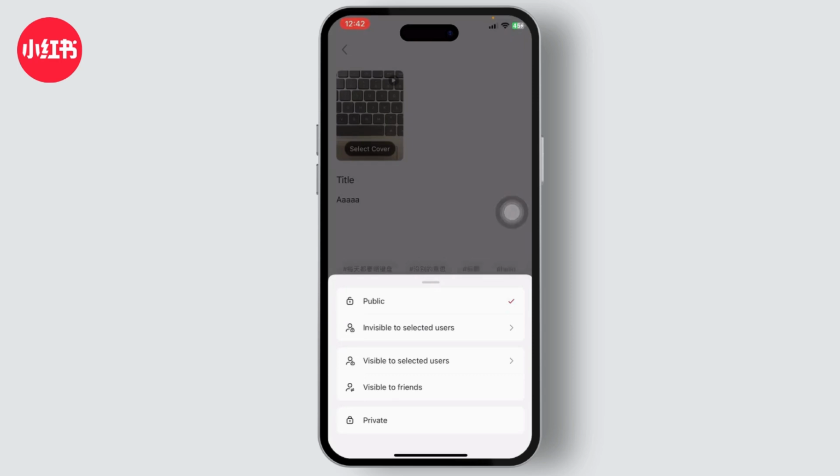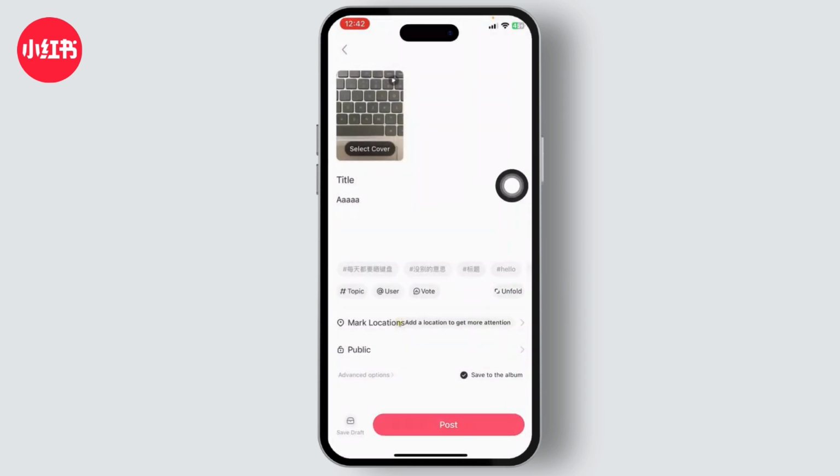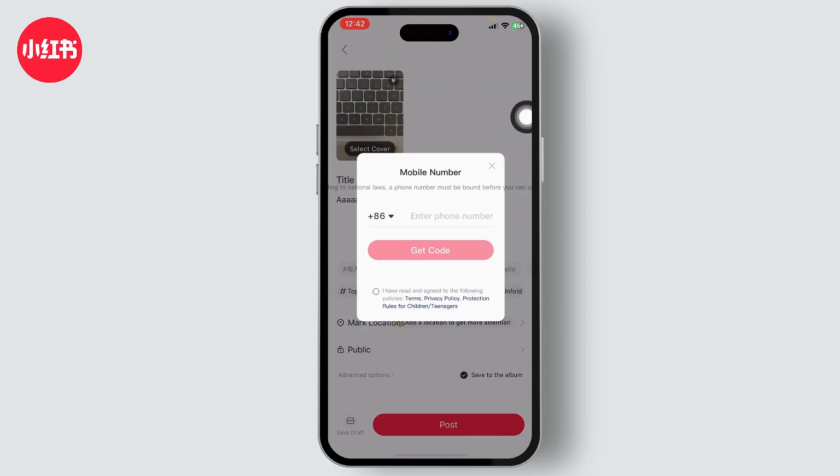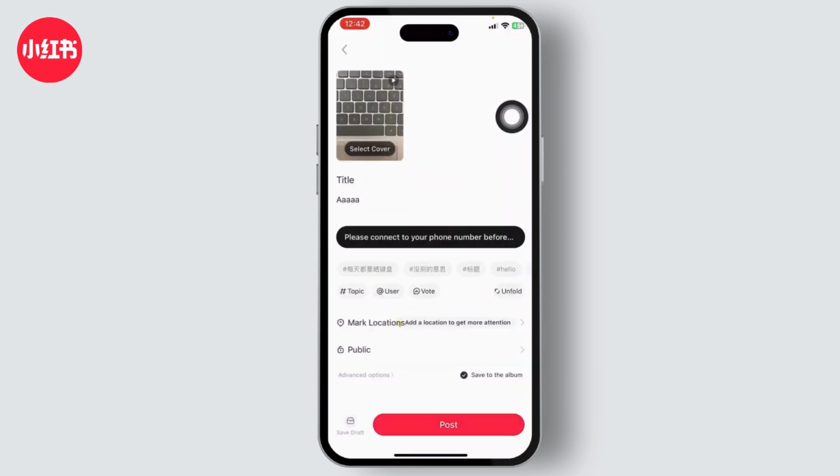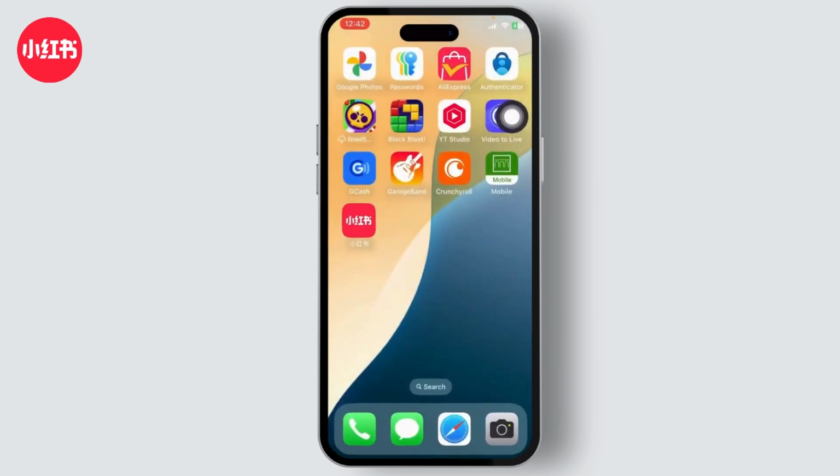So if you want to make it public, tap on public. If you want to make it invisible to selected users, you can do that too. And if you want to make it private completely, make it private. After you've done that, tap on post and enter your phone number and you're basically good to go. So that is how you can make a video on REDnote.